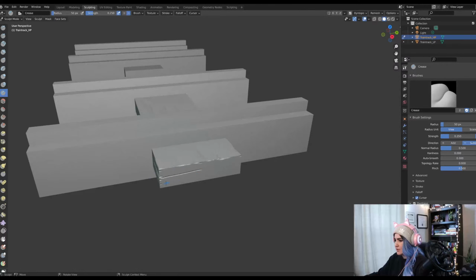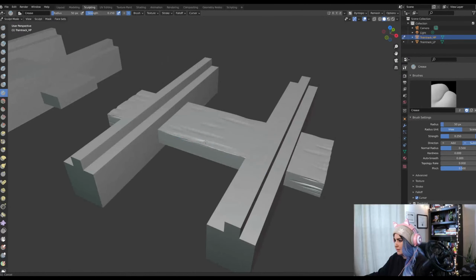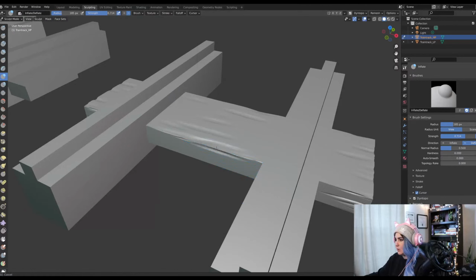Kind of give it some scratches, you know? It's just wear, because it sits on rocks all day. It's gonna be worn in. Let's see. I can do this inflate tool and let's increase the strength. I put it at a negative because I want it to be going away.